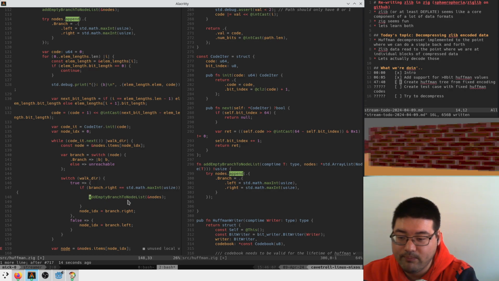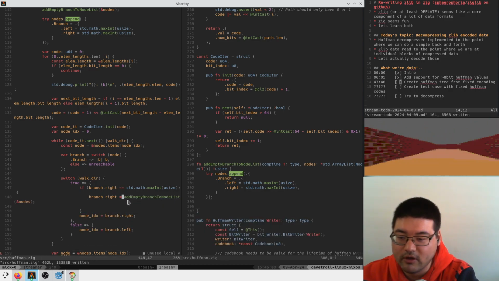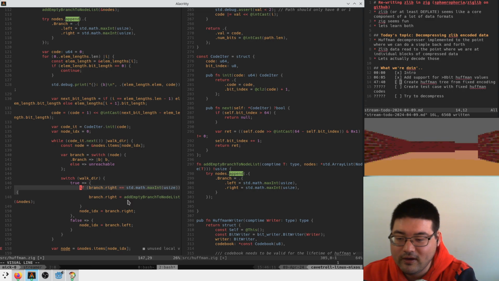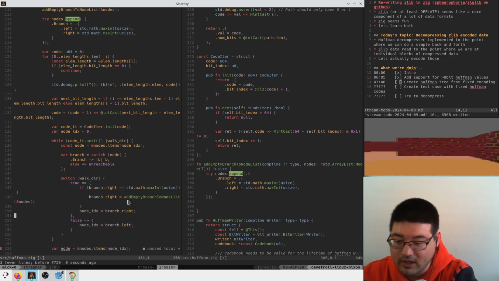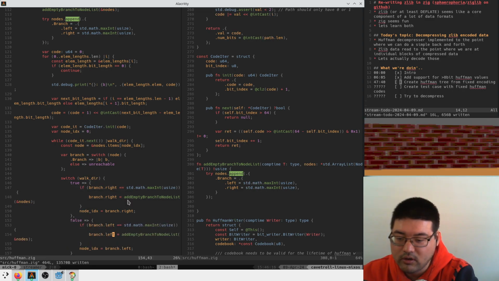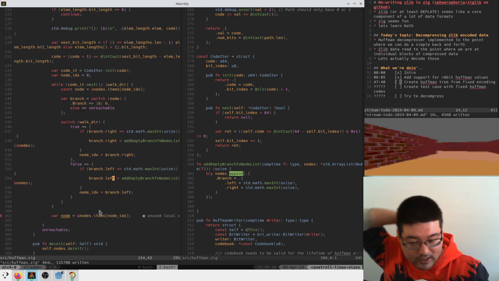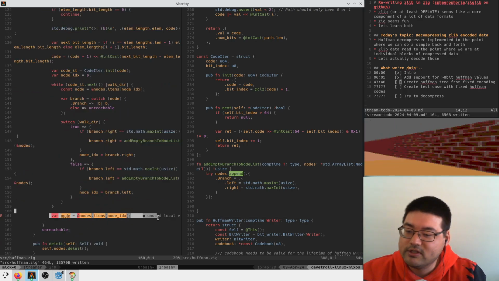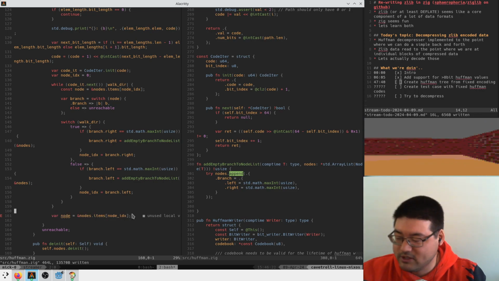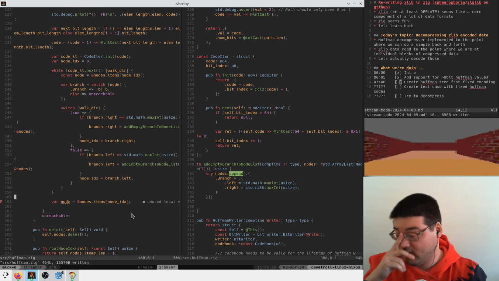We say branch right is equal to this. There we go. Here it is. We do the same thing here, but for left. Yes, there it is. And so now, this node will always exist, but it will be an empty branch. We just have to reassign it as a leaf node.